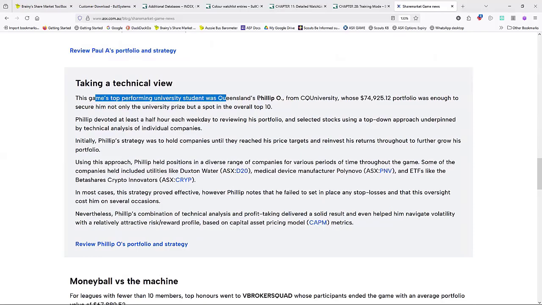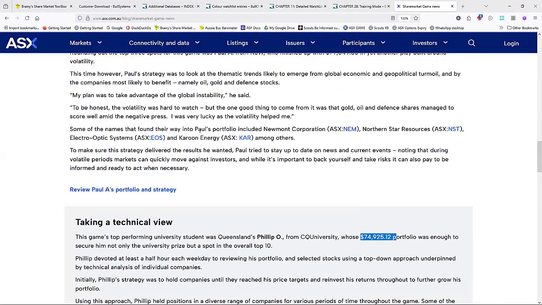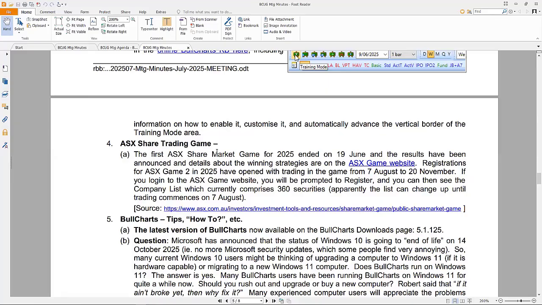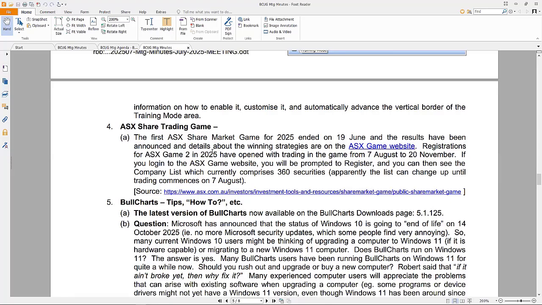Then the top performing university student was from Queensland, and his $74,000 portfolio was based on including some technical analysis in his approach. I think from memory, when I read this, the others didn't use TA at all, which surprised me. Anyway, the ASX share trading game. Game number 1 ran for 15 weeks till, whenever it was, middle of June. Registrations are now open for game 2 this year, with the game running from 7 August to 20 November. And I will set up some leagues for our user group members.